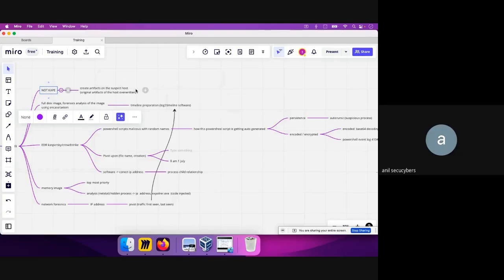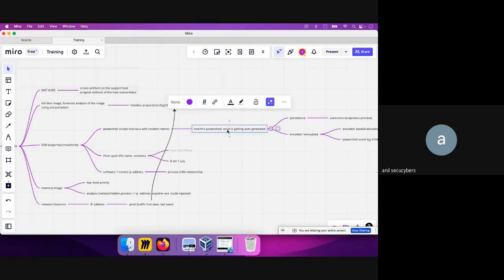And if you need further details, the client is expecting certain reports, what you do is the full disk image analysis, where you create a timeline, and then from the timeline, you figure out what all things happened. So let's say, for example, the PowerShell script, you delete that and it gets auto-generated. So the timeline will have that thing.